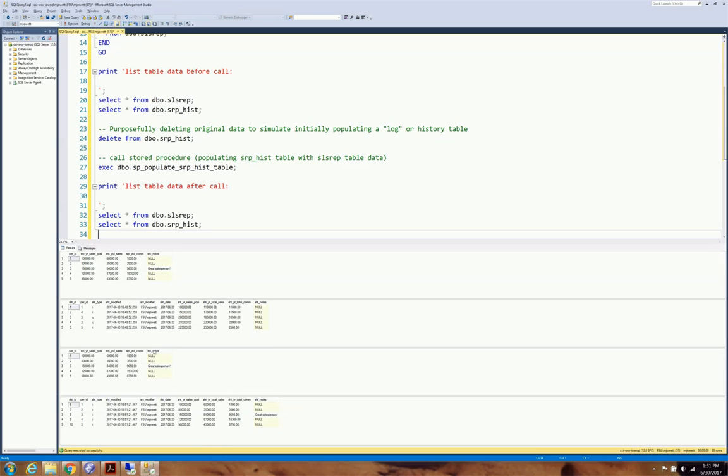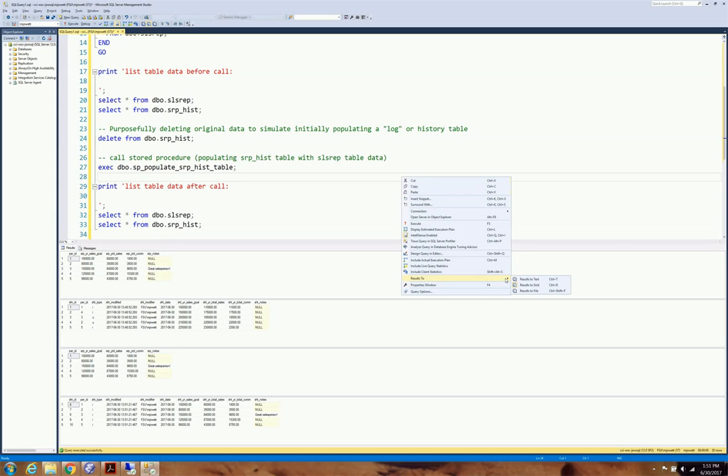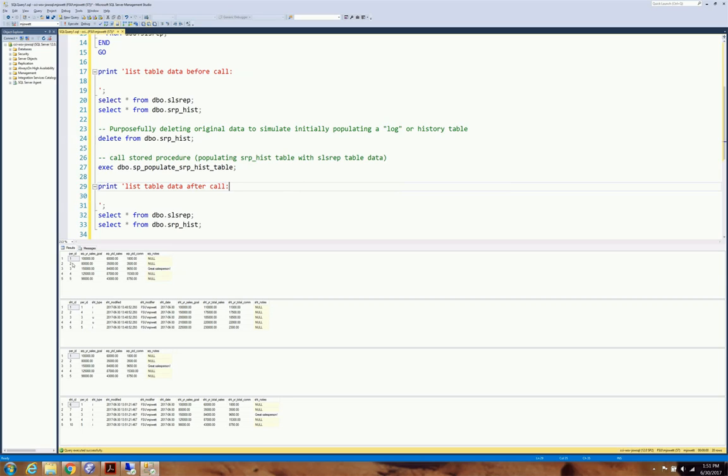Okay. So as you can see, it's a lot easier to read sometimes in the grid view. Sometimes the text view is better. And then, of course, if you wanted to, you could right-click on here and go to Results to File as well. All right. So here is the sales rep data. Here's the sales rep history data. Here's the sales rep data when we invoke that call again, populating the sales rep history table.